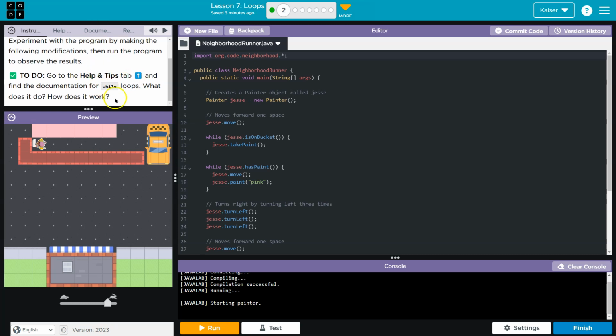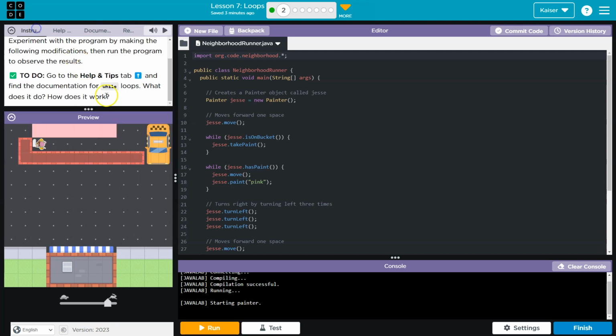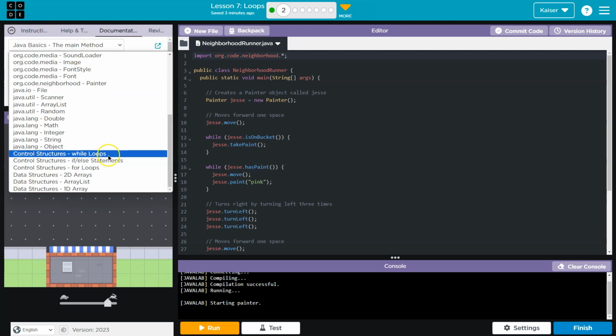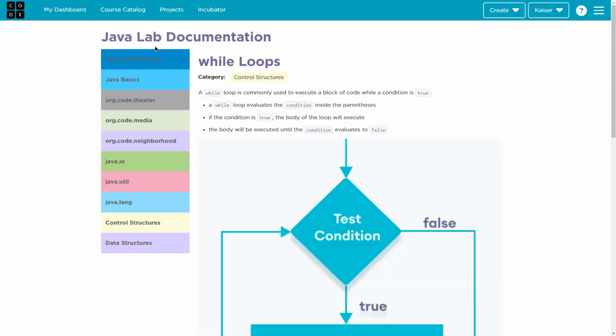Great. And we always have documents to help us. Okay, to do: go to the help tab and find the document while loops. What does it do? How does it work? Oh, well that's great. Document. So control structures, while loops, here we are. And I'm going to actually pop this out because it's easier to read that way.